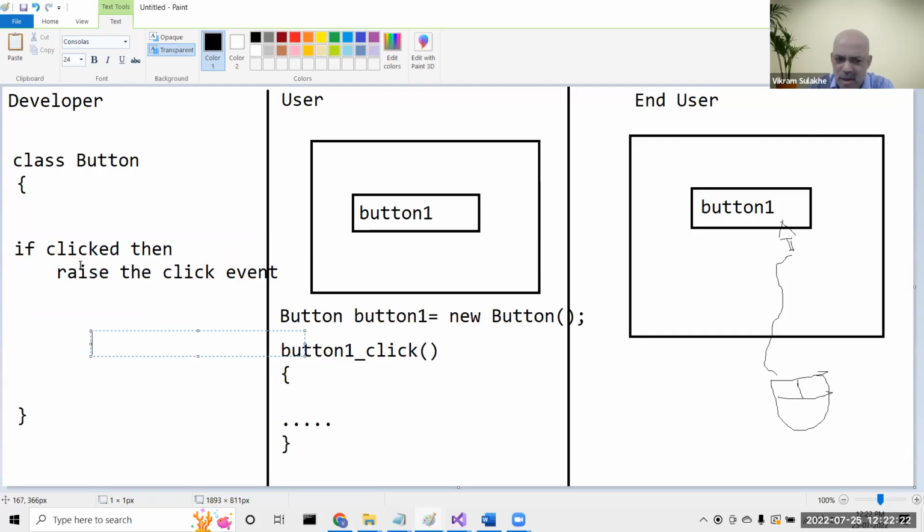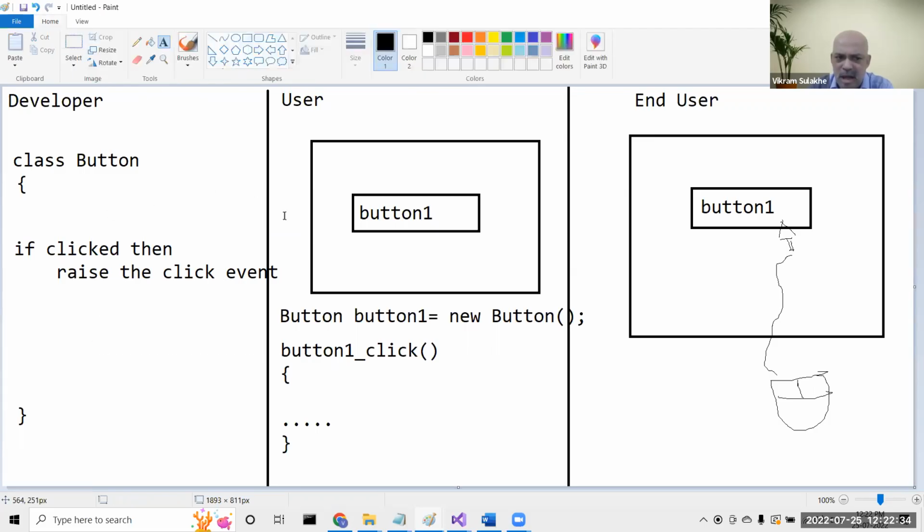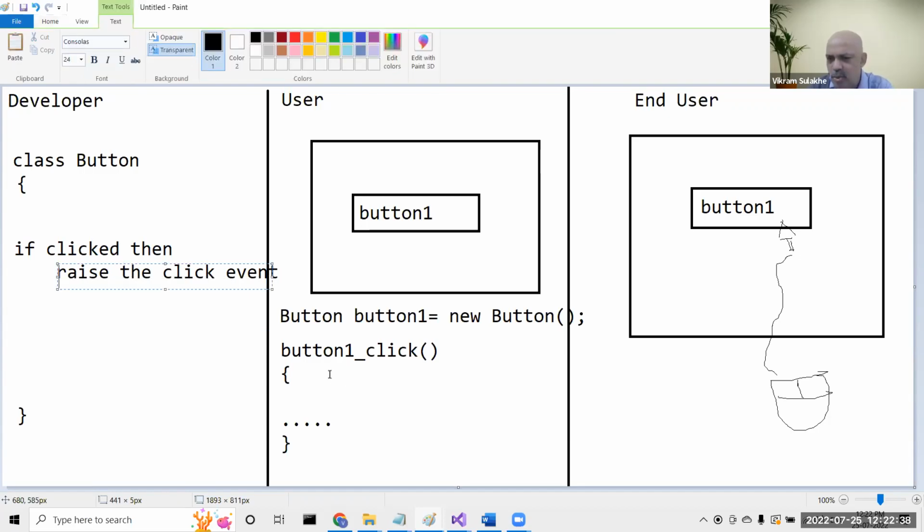And when this code ran, in pseudocode format of course, when raise the click event ran, what happened now? Behind the scenes, what happened? What did it do? It made a call to the button one click function. It called the code that I had written, right? Button one click.